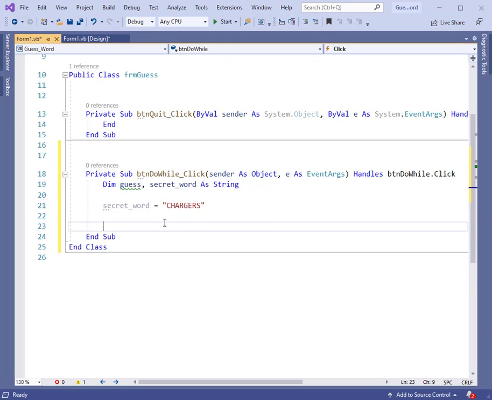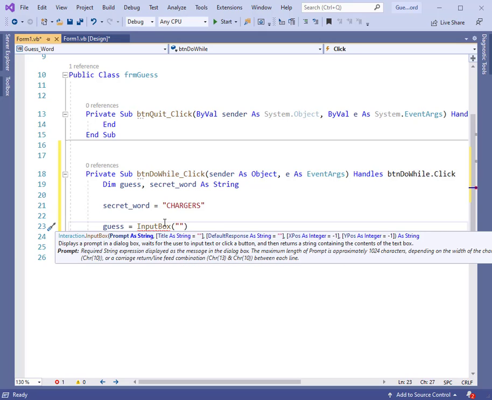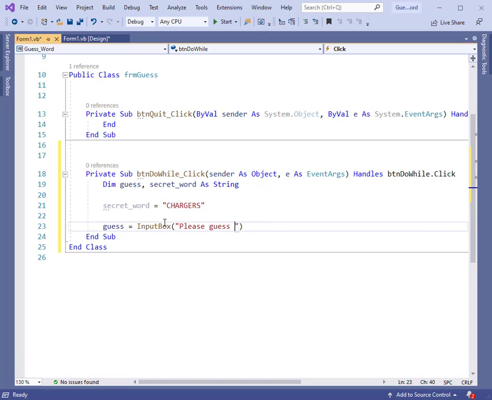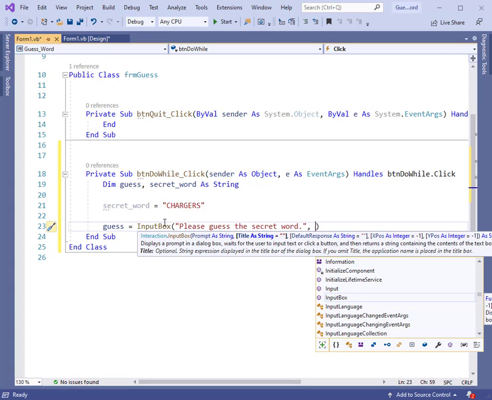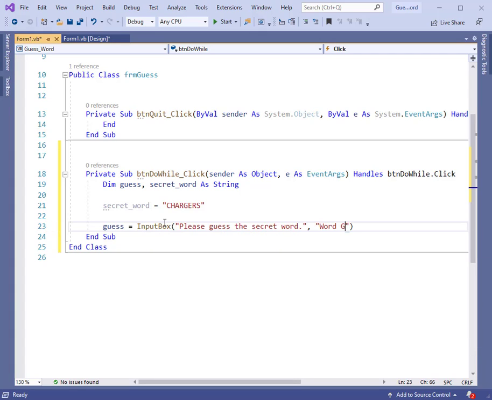We are going to use an input box to let them guess. So like we did with our previous example, let's go ahead and let the user make their first guess before we get into the loop. So guess is equal to InputBox, and our message to our user is, please guess the secret word. And I tell you what, let's put a title up there in our input box and let's call it Word Game.